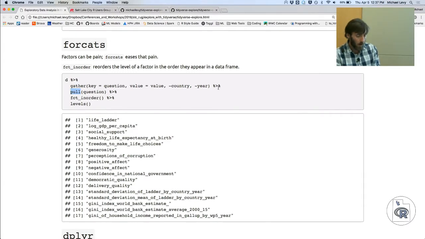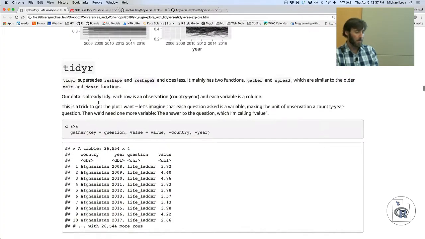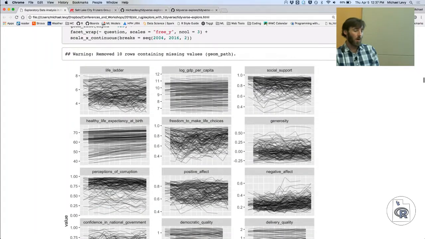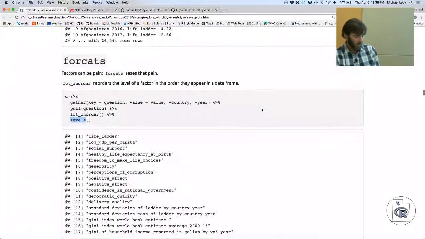So here I'm running that tidyr operation to melt the data frame. Then I'm pulling out the question vector. I'm saying set the factor levels in order that they appear in the data frame, and then tell me what the levels of the factor are. And we see that they come out in order that the columns were in the original data frame, which then when I plot them in ggplot, those are maintained. If I didn't do that, they would show up alphabetically. We'll look at some other ways to order factors in a minute.